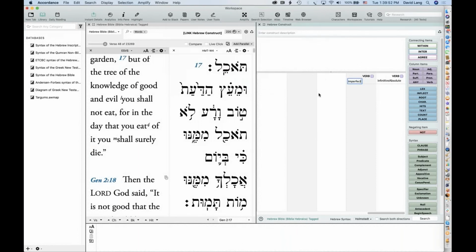Okay, so now I've got the two words that I want to search for. Notice that I haven't specified that they have to be moot. I just want an infinitive absolute followed by an imperfect. Now that I've defined the items that I want to search for, I can define the relationships between those search terms up here, and I do that with these connecting items.